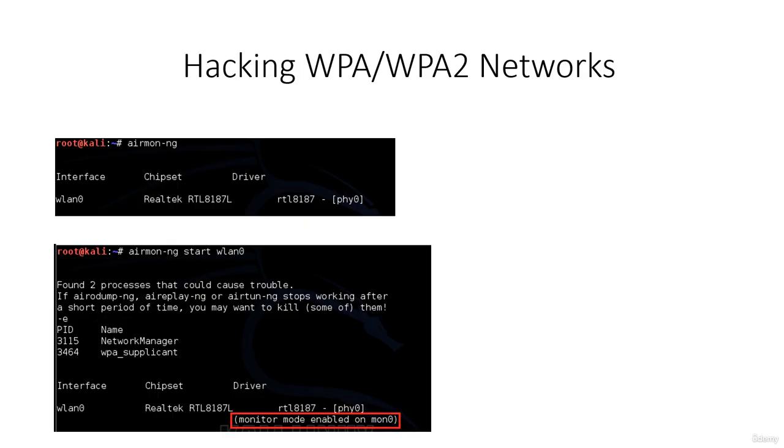Then what you have to do is just type airmon-ng start followed by your interface name. This will vary from machine to machine, so make sure you check yours and type yours, not this one. It may be wlan0, wlan1, it may be different, so make sure you type the connected one, otherwise it will show an error. Mine is wlan0, so my command would be like this.